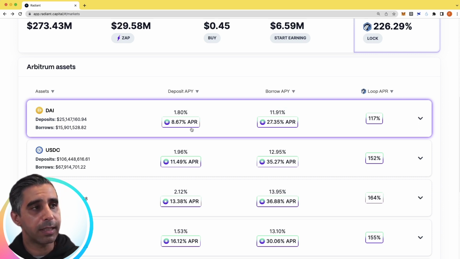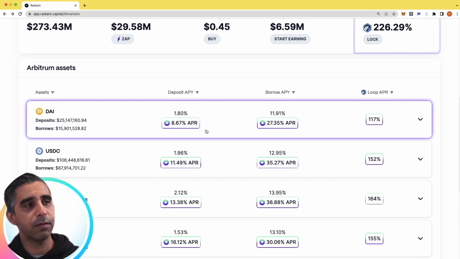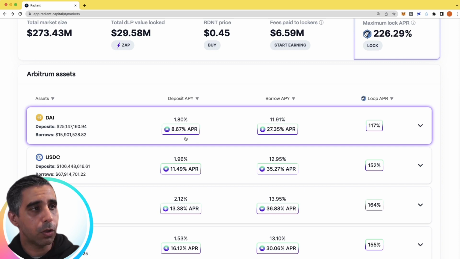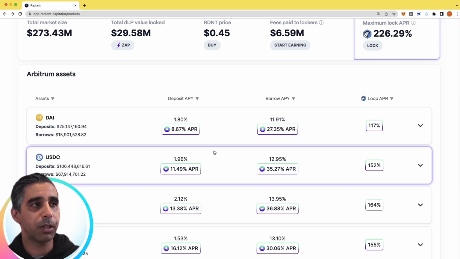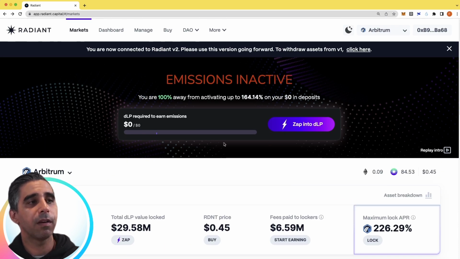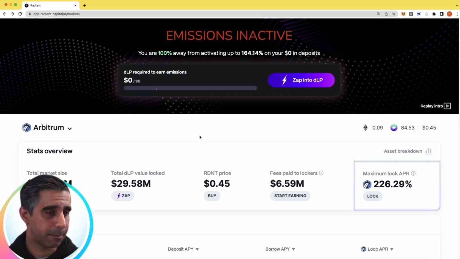Now, under it is the APR you would get paid in RDNT tokens if you were to borrow or deposit. But with V2, it's a little different. To earn your RDNT token emissions, you need to lock up 5% of your deposits into liquidity over here. And they have enabled you with a ton of tools to make this very easy. So we're going to come back to that.